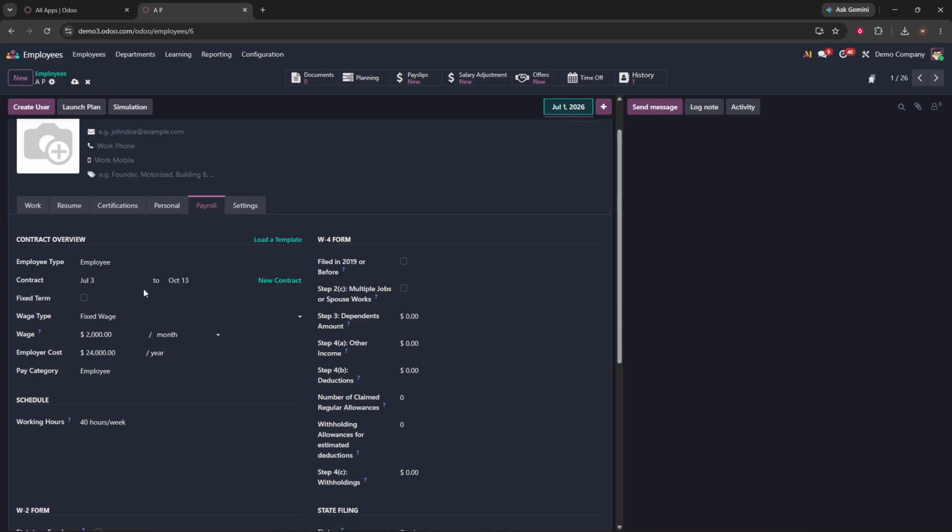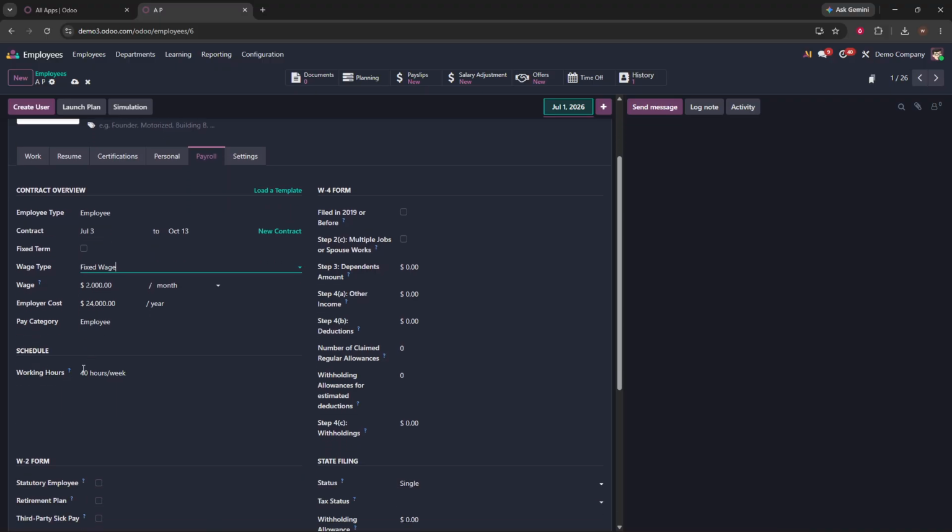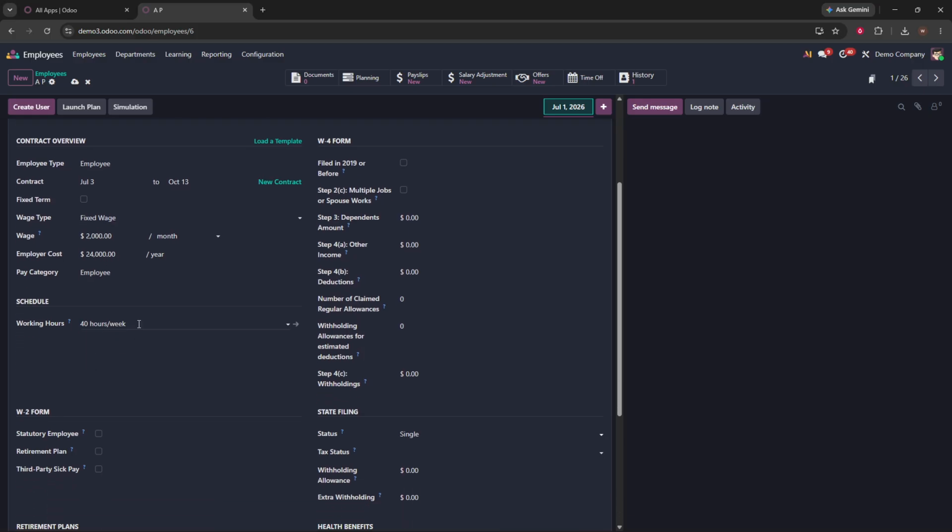Next, go to the Contract Overview section and enter the employee's wage. Be sure this amount matches the agreed salary or compensation terms, since it will affect payroll calculations and reporting. After that, in the Schedule section, select the employee's working hours. This setting helps define their expected schedule and can also influence payroll and attendance-related processes.